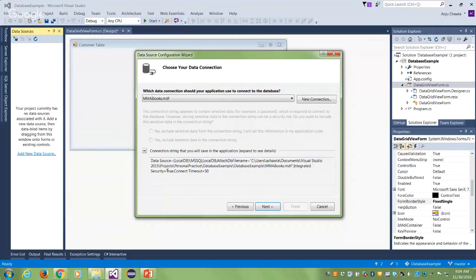But this is something I want to draw your attention to, that a connection string has been created for you. This connection string has been saved for your information in this app.config file for you. So things are going on behind the scenes, but please understand where they are happening. Okay, so this connection is saved. Okay, let's go next.